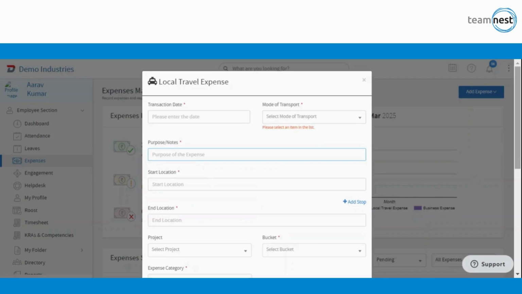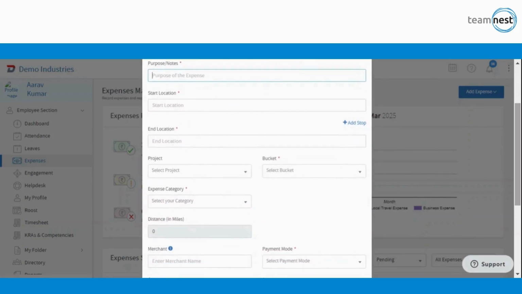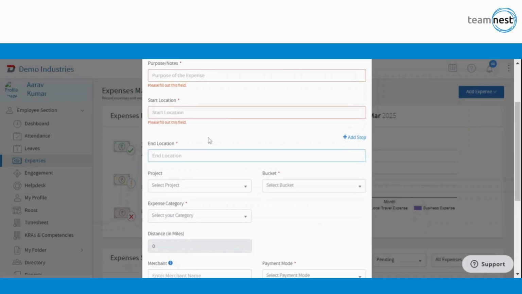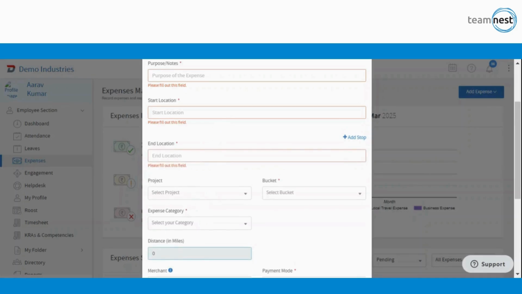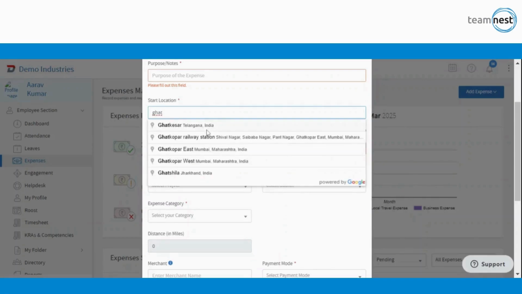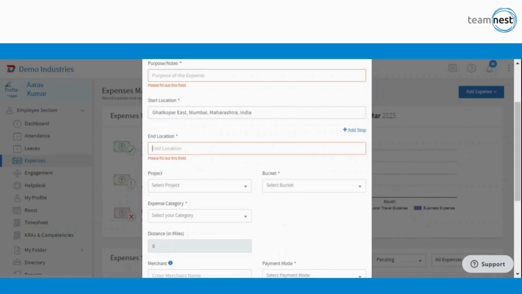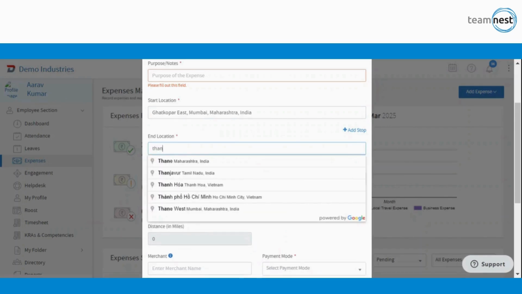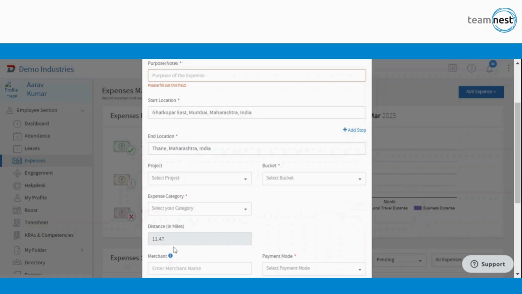Now, this particular local travel expense form is linked to the Google Maps. So, as soon as the employees enter the start and the end location, the distance between the two is automatically calculated and updated in the distance column over here. So, for example, if I select the start location as Ghatkopar, Maharashtra, and the end location, say Thane, the exact distance will be calculated automatically as per the Google Maps and updated in the distance column over here. The employee can further add any more stops required.